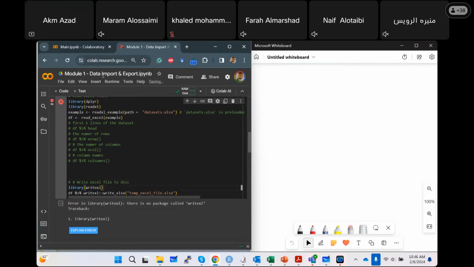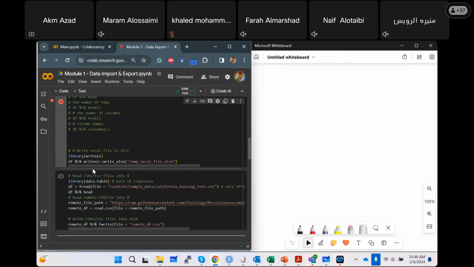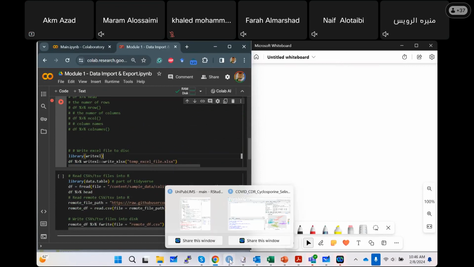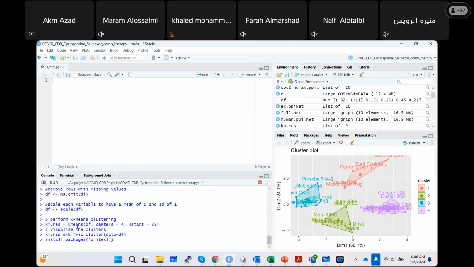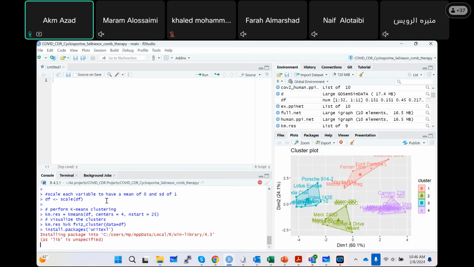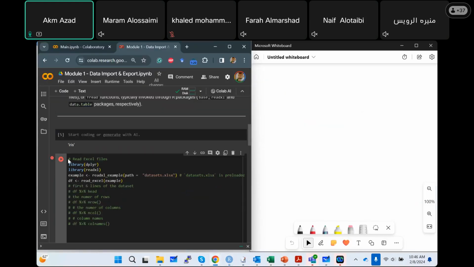So this package we need to load, and that's the problem, because when you close a session, it automatically removes everything. For that, let me install it here. Install the package. It is now loading. Yeah, done. So I will show you the same code.